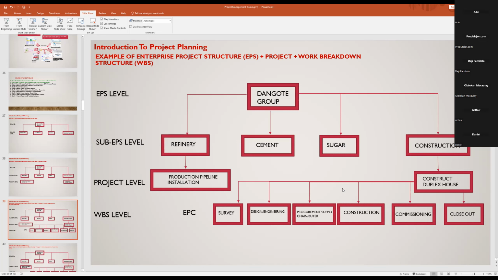If you do your survey, it has a deliverable. If you do your engineering, it has a deliverable, a final deliverable. Do your procurement, it has a different deliverable and a final deliverable. Construction too. So you've broken it down to manageable chunks.